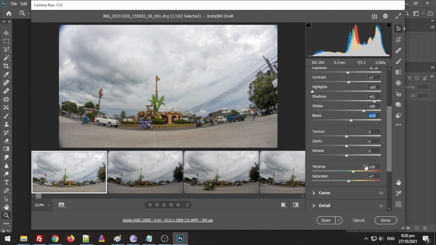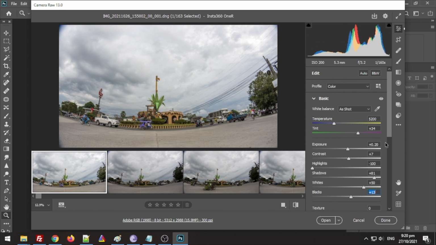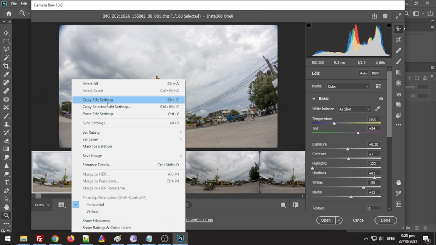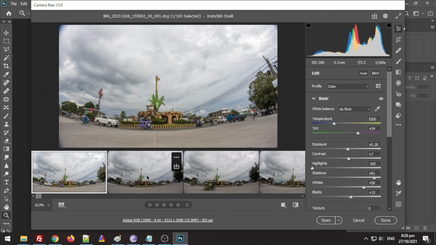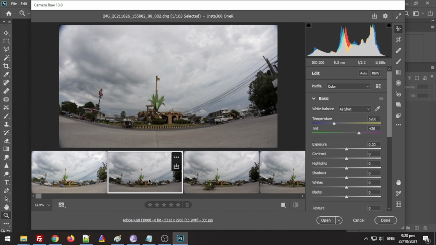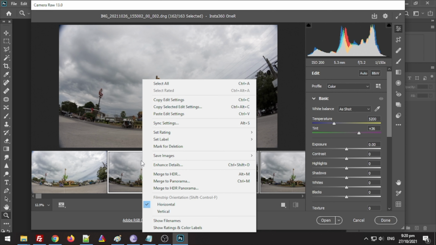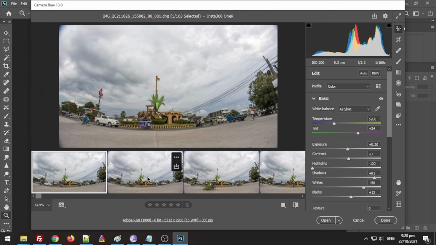Next, we're going to copy the settings from this photo to all of the other photos that we have. How to do that? Right click this and copy edit settings. Then select all the pictures by pressing Ctrl A. Then select just the first photo, of course your source photo. Then right click, paste edit settings. Then let's check each photo.